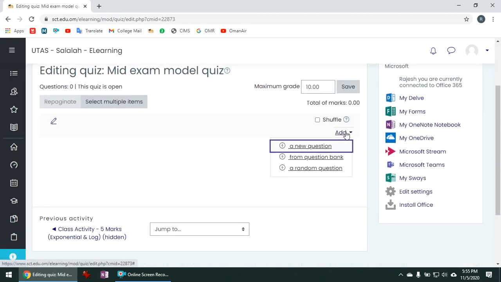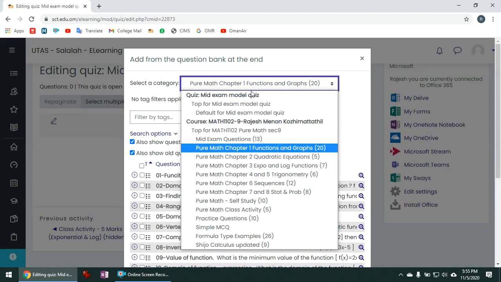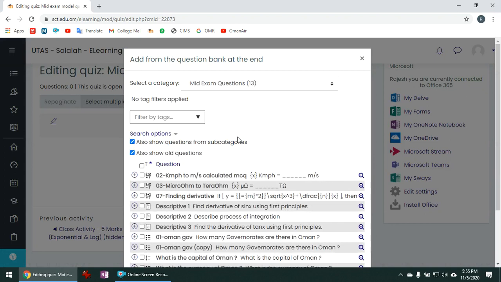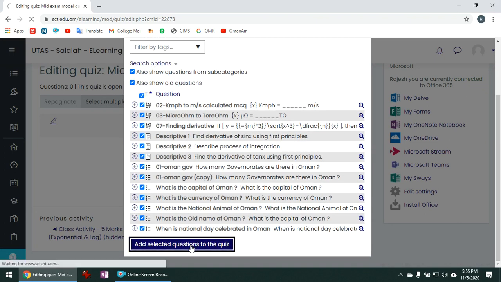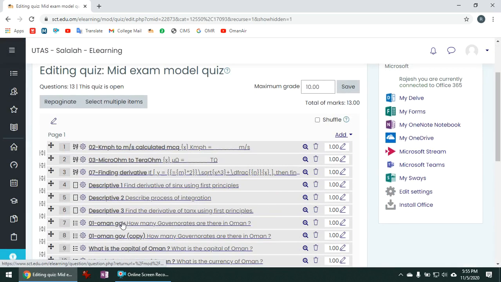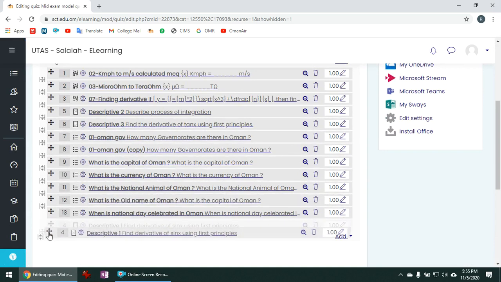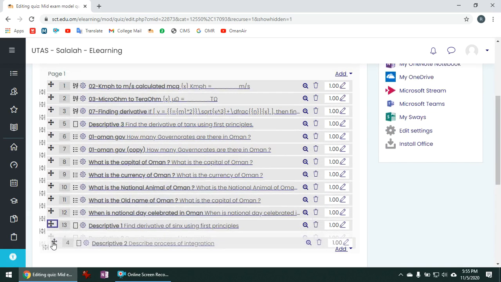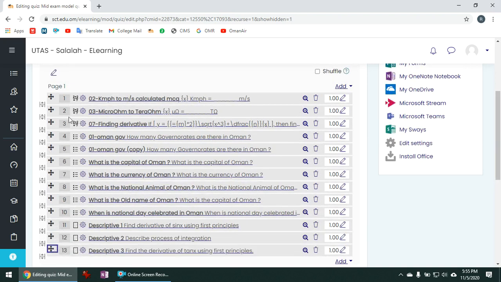Now click on add. From question bank, I have a question bank here already, mid-exam questions. I have 13 questions in it. Out of that, 10 are multiple choice and 3 are descriptive. Now what happened? It got mixed up. No problem. You can catch on this plus symbol and drag them down. So now all the 10 multiple choice questions are on the top and the last 3 will be descriptive questions.